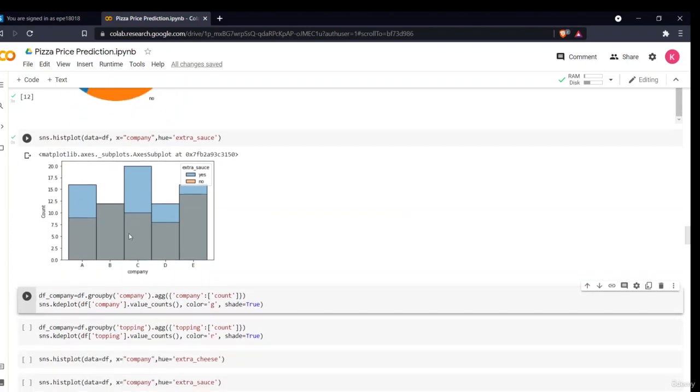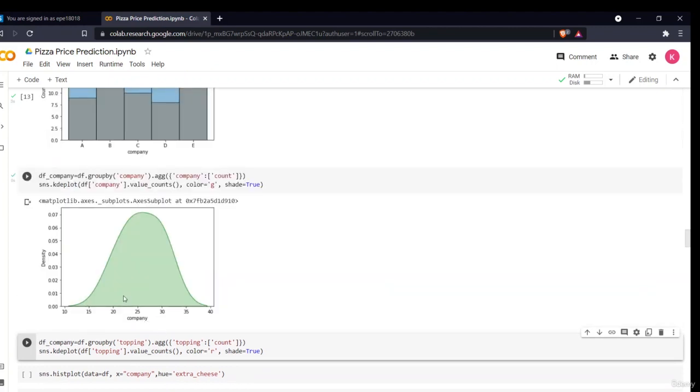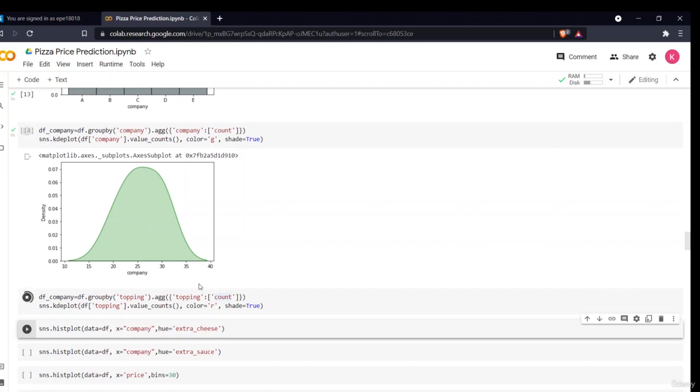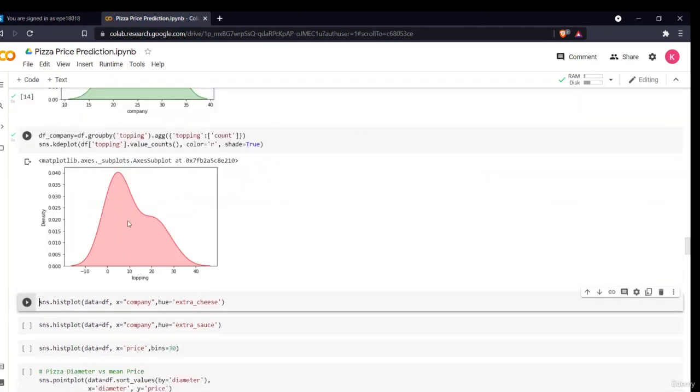Similarly, I am also looking at the company part. I am grouping by company on the basis of this count, and then plotting a KDE distribution plot, to see which company has the largest value counts. So this is how it is distributed. Then I'll do the same for toppings. As you can see, this is how my topping values are distributed on the basis of counts.